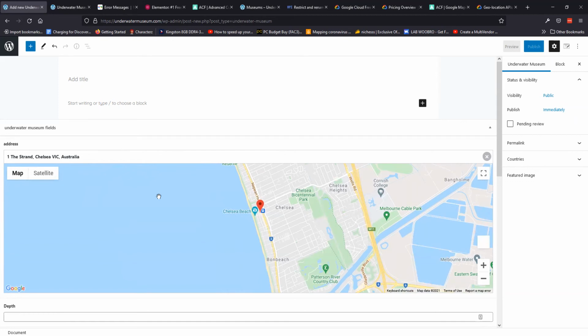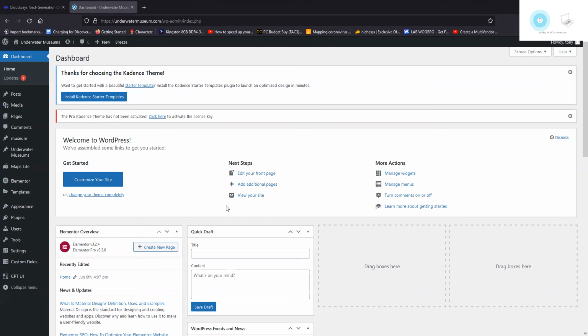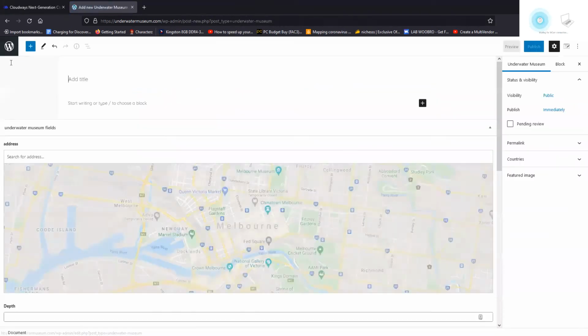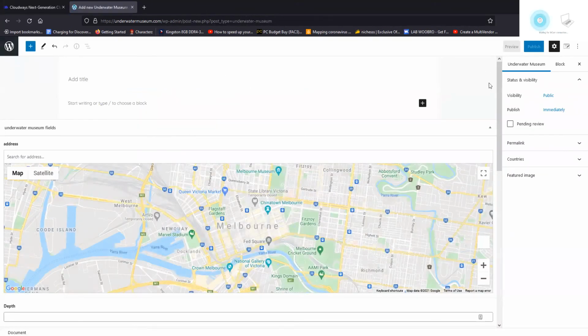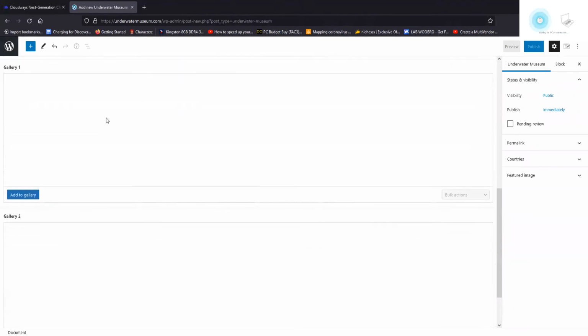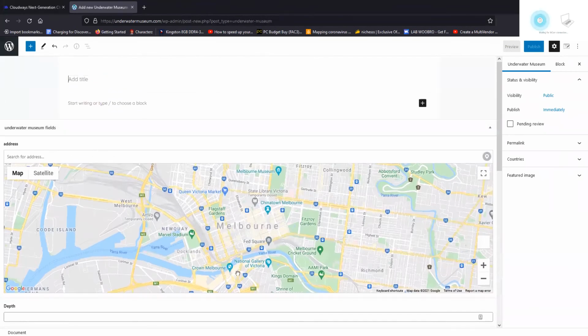So that's it. Now we have our custom post type set up, our underwater museums directory. We need to start adding some data to that directory, so very quickly, I am just going to add a couple of listings. I'm going to go to underwater museums and add new, and you can see here is the user interface for adding a new listing. I'm going to copy and paste across some content. So we have a title for our directory listing, and we have a description.